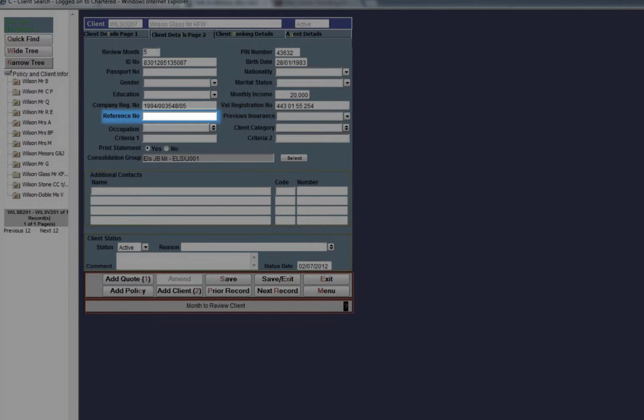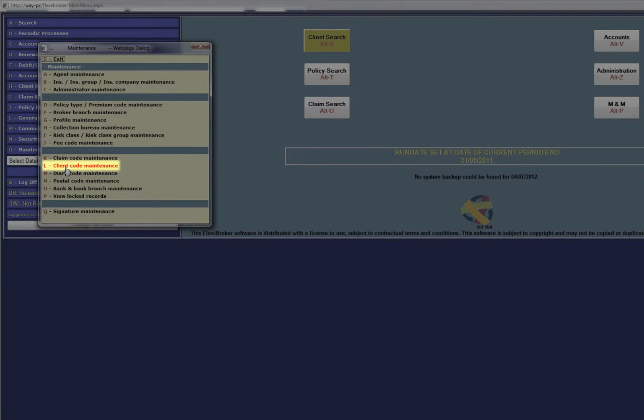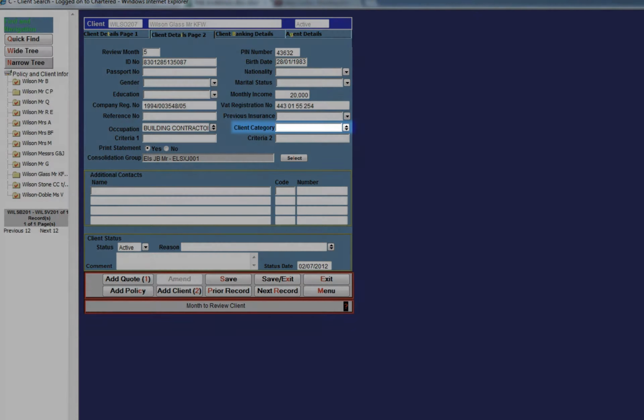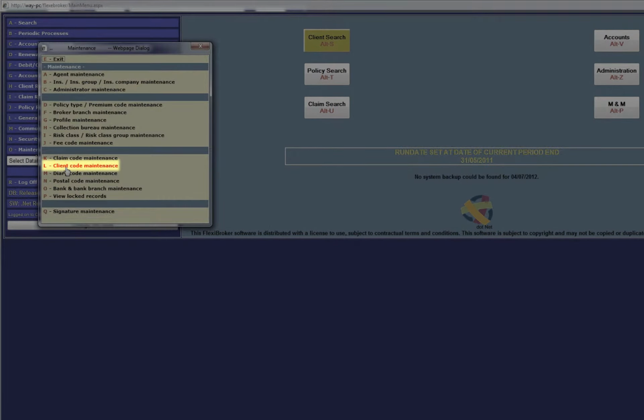Reference number. Use this field to record a client's reference number, e.g. payroll number. Previous insurers. Select from the drop-down list provided and maintained by the insurers. Occupation. For domestic clients' use only, use this field to record client's occupation for reporting purposes. Maintained under Maintenance Menu, L, Client Code Maintenance. Client Category. Used for additional client classification. Maintained under Maintenance Menu, L, Client Code Maintenance.